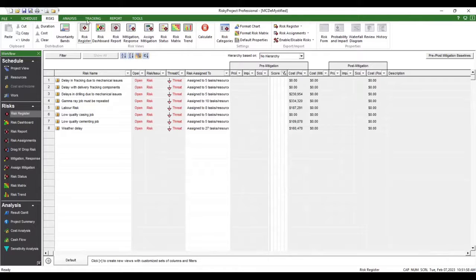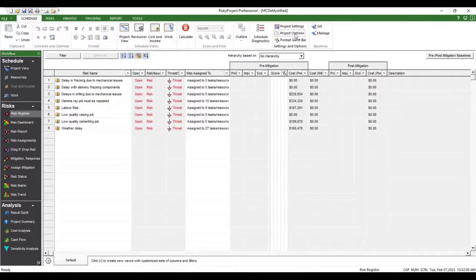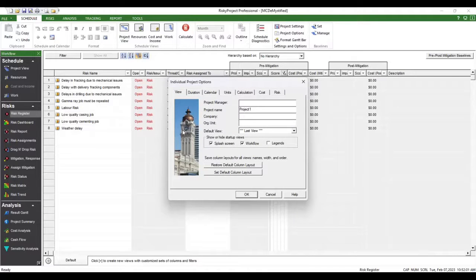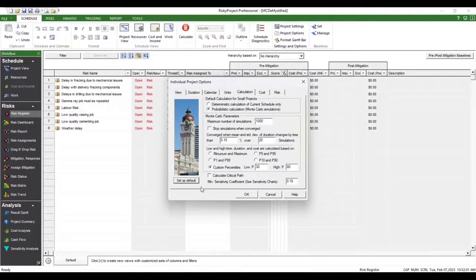The next step that we're going to do is set up our calculation options. Again, this is the Monte Carlo simulation, instant Monte Carlo. It's set on. I'll just change that to there. On my parameters, I'm going to turn it up. I'm going to have 1,000.